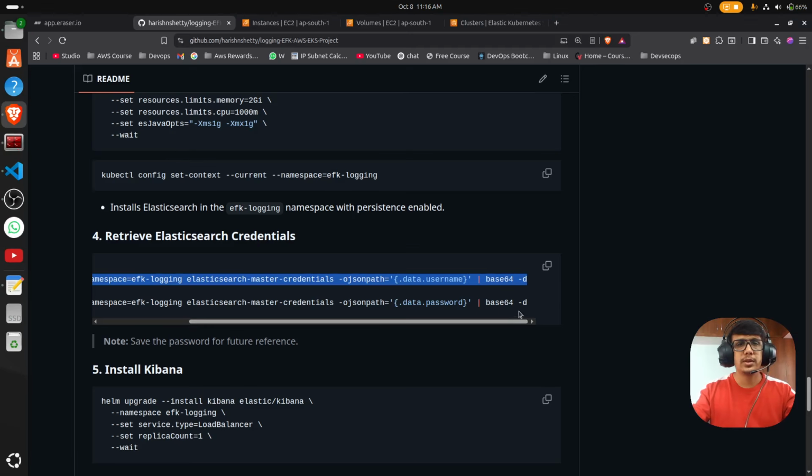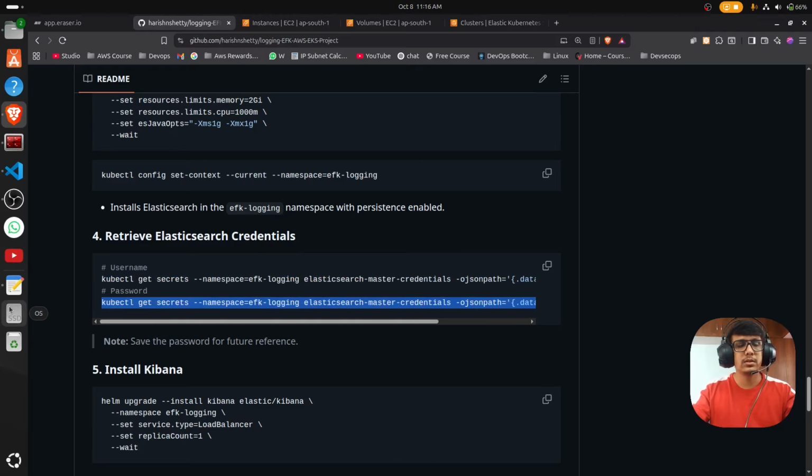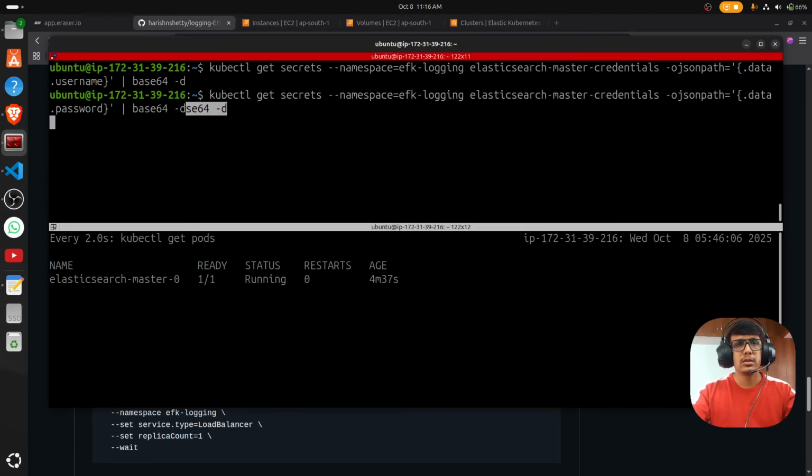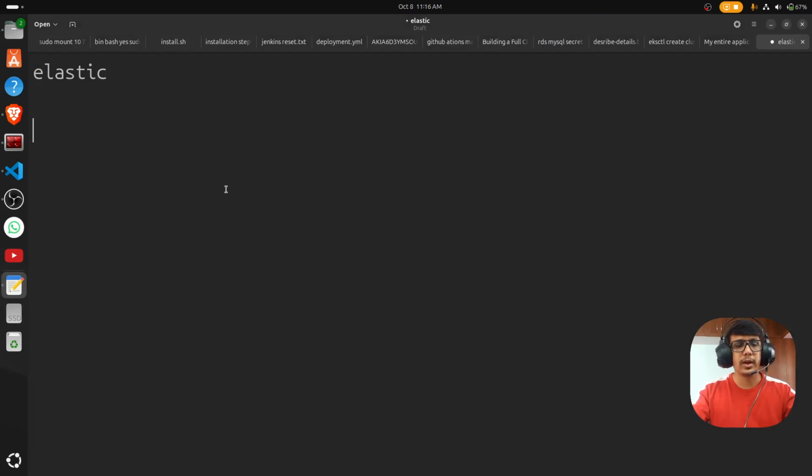And for the password, copy this command, and this is the password. Just copy this one and paste it in one of the notepads. So we got the two things, right?